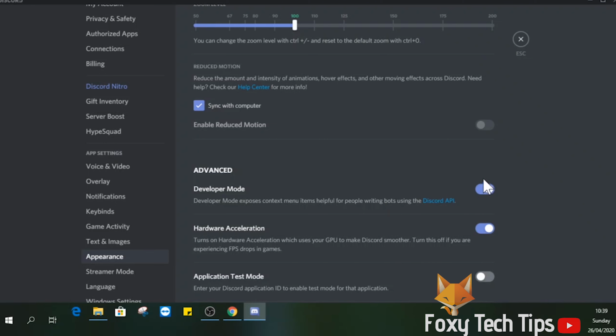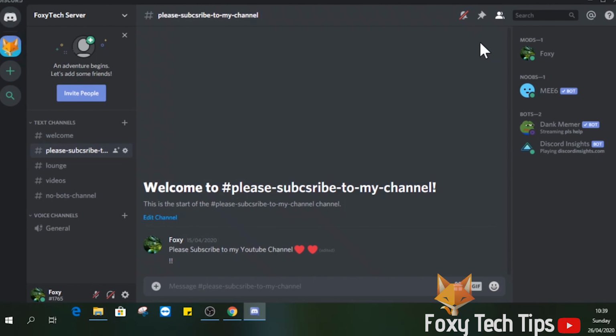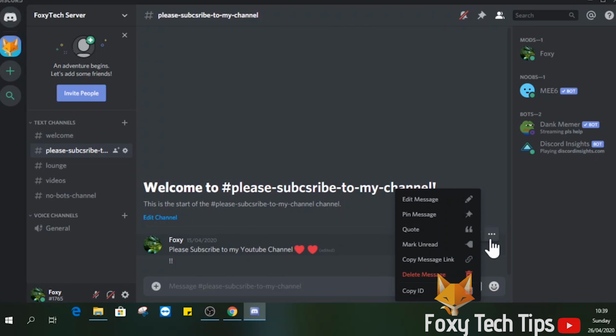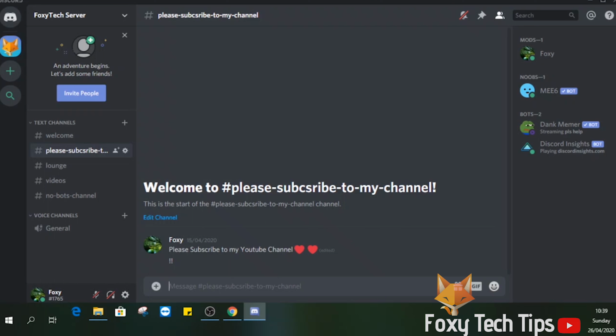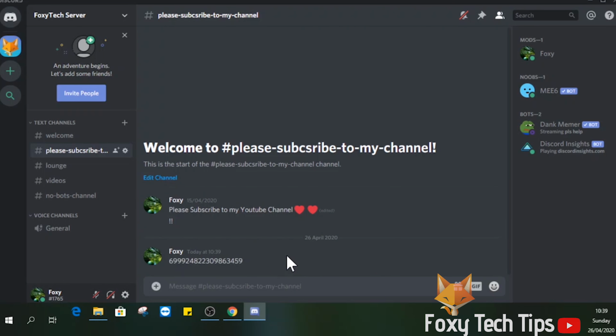We can now go back to the message we want to copy. Simply click the three dots beside the message and then select Copy ID. This will save the unique message ID to your clipboard and you can paste it wherever you'd like. This option is only visible now because we enabled developer options.